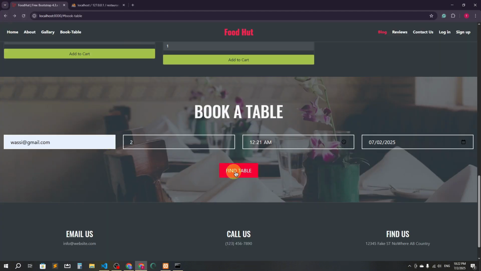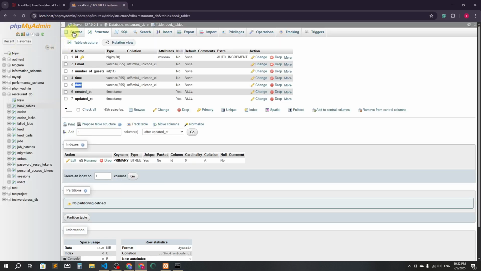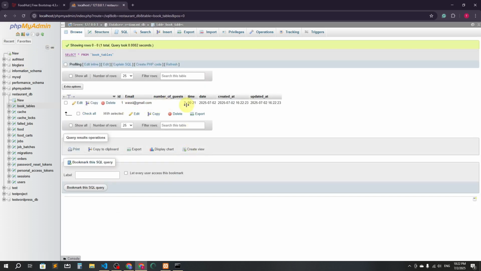I don't want to refresh. I want to say here find table. It should be added. Here you can see book table request sent. If I go to the browser, here you can see the table data added successfully. Okay, so here we have everything.